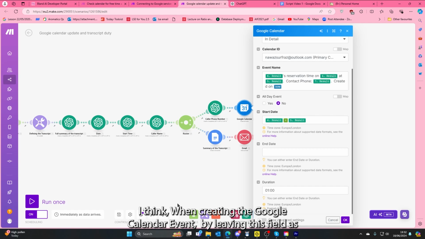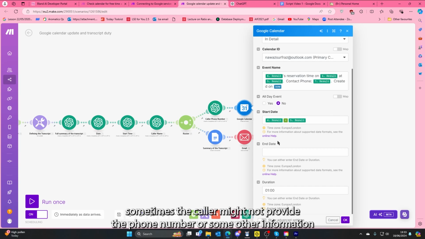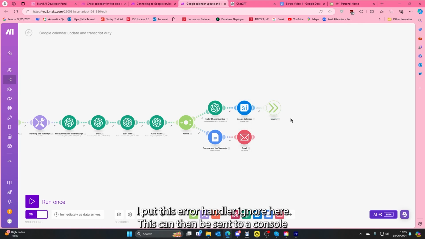I think. When creating the Google Calendar event, by leaving this field as blank, Make.com assumes the reservation is for 1 hour. Sometimes the caller might not provide their phone number or some other information which halts the process. To prevent this from stopping the automation, I put this error handler ignore here. This can then be sent to a console where we can evaluate it directly instead of stopping the whole process.